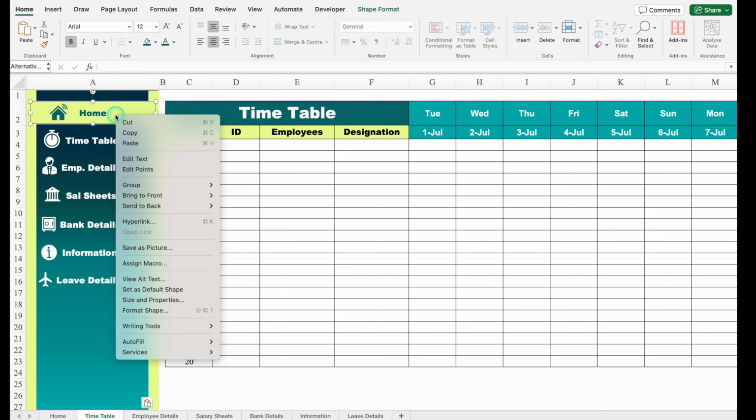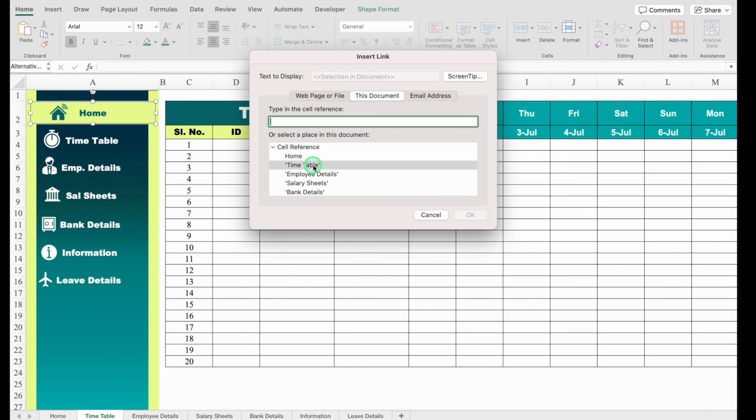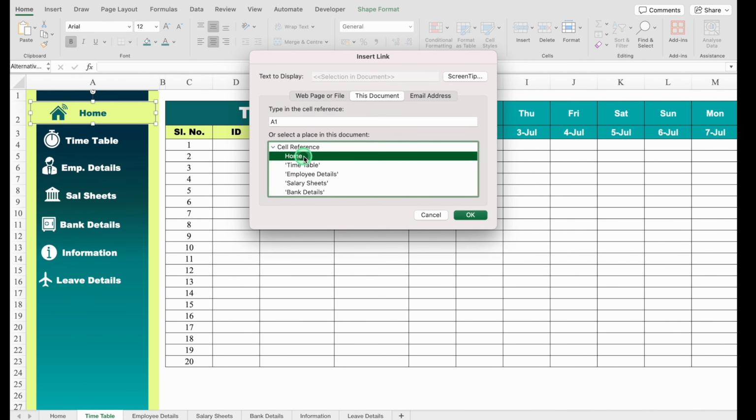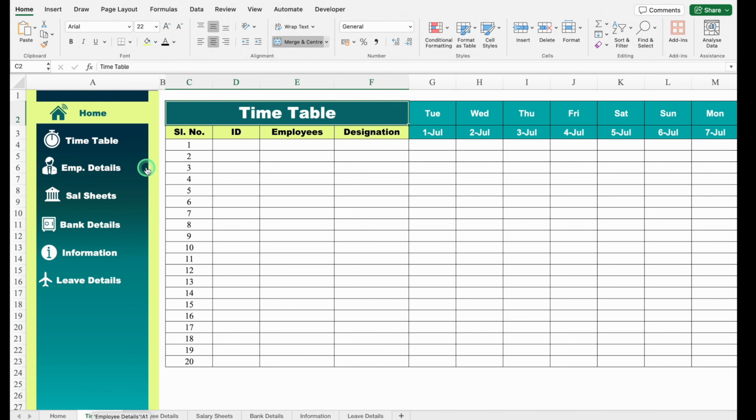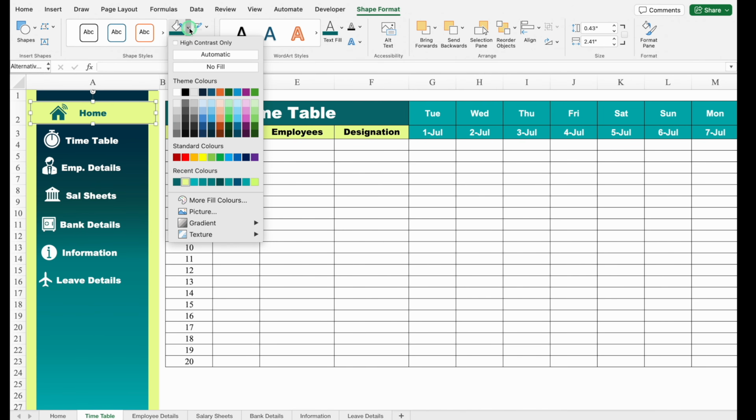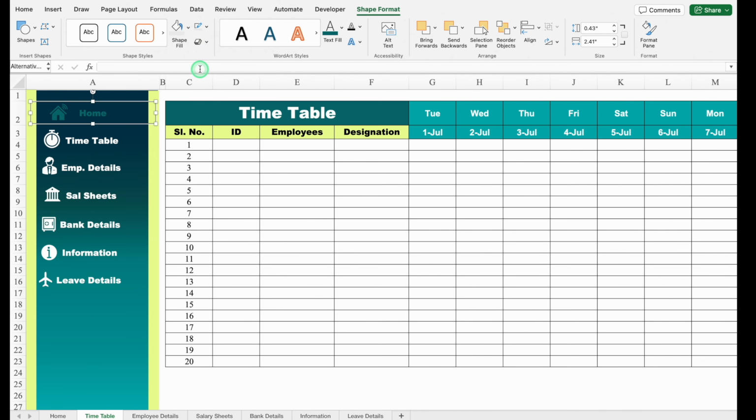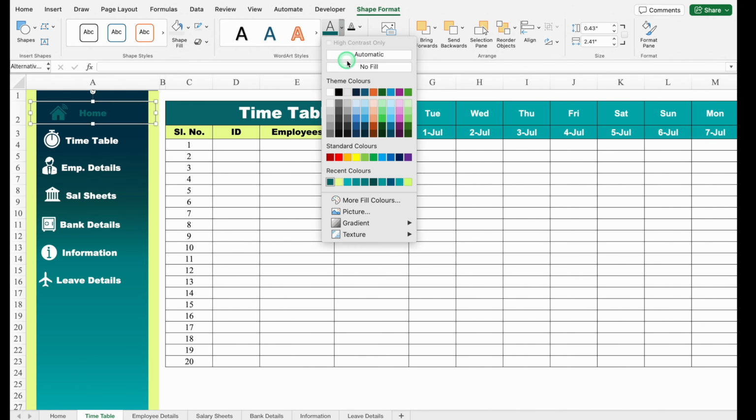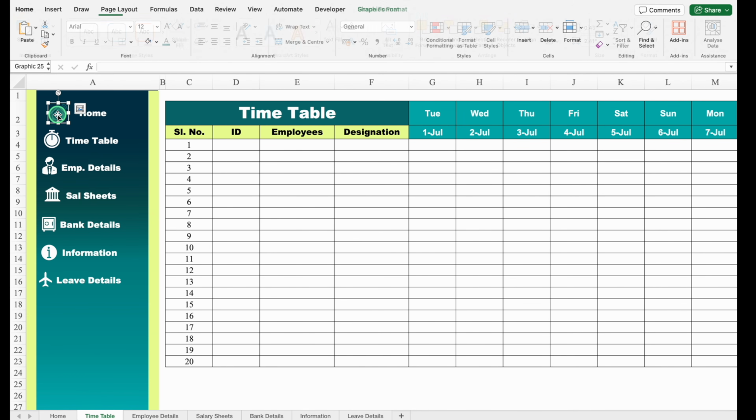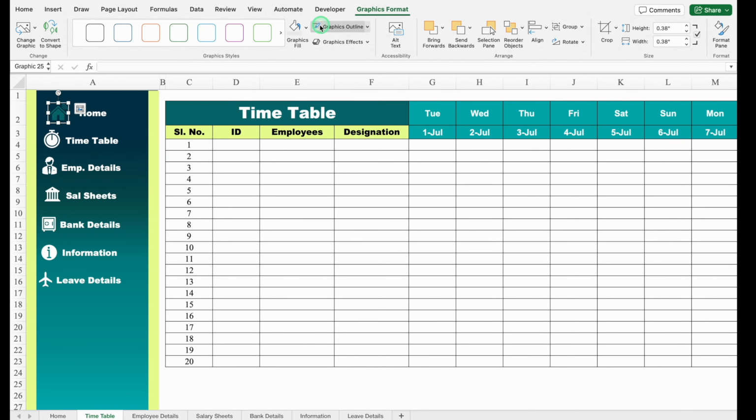Now I'll click on home button. We'll right click the mouse, hyperlink. We'll come to right and click on home. We'll come down and click on OK. Home button also got connected. Now I'll press Ctrl and click on shape. In case you are using MacBook, you'll have to press Ctrl plus Command. We'll go to Shape Format, Shape Fill, and from here I'll do no fill. We'll change the text color to white, and change the icon color. We'll go to Graphics Format and do as white.